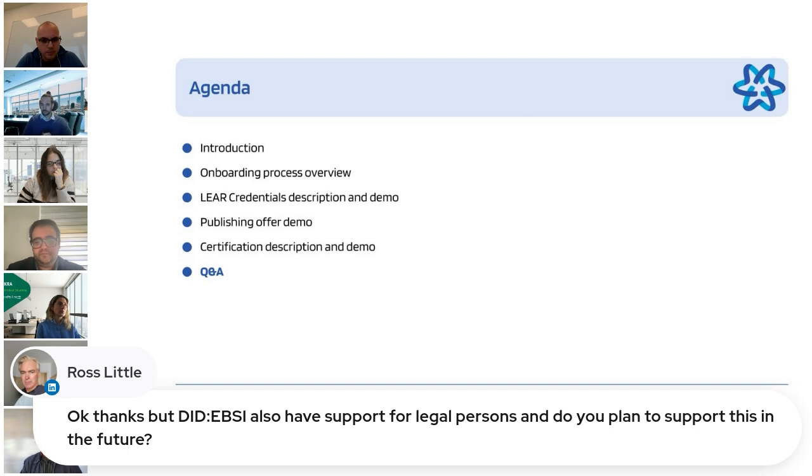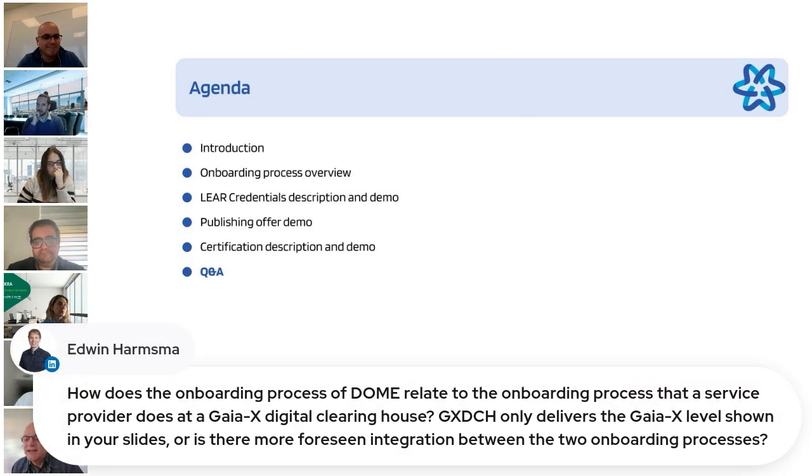And then again, for GaiaX, a question from Edwin. Also a very good question: how does the onboarding process of DOM relate to the onboarding process that a service provider does at GaiaX Digital Clearinghouse? And does the clearinghouse only deliver the GaiaX level shown in your slides, or is there more?